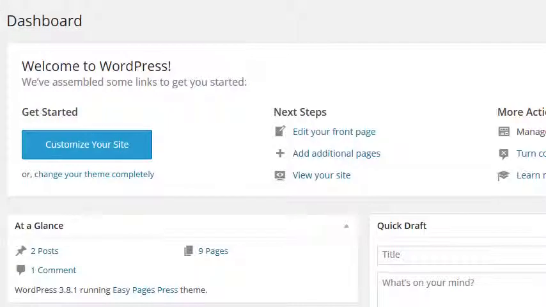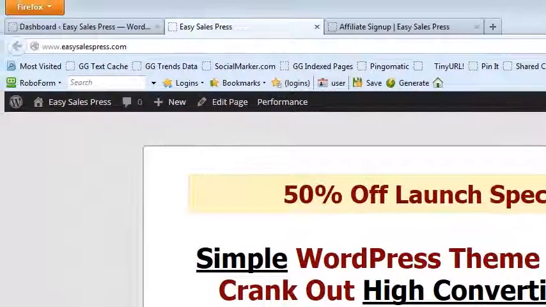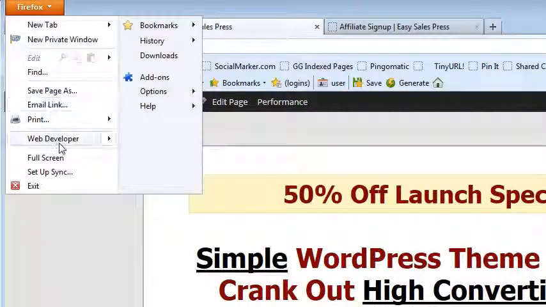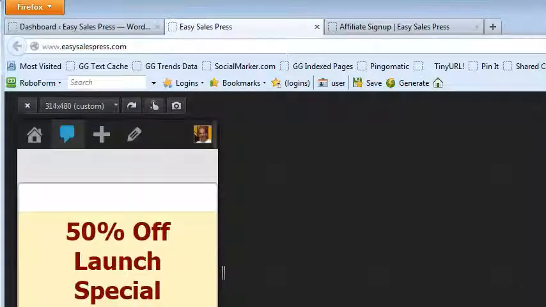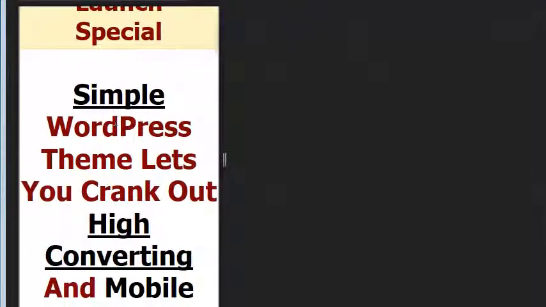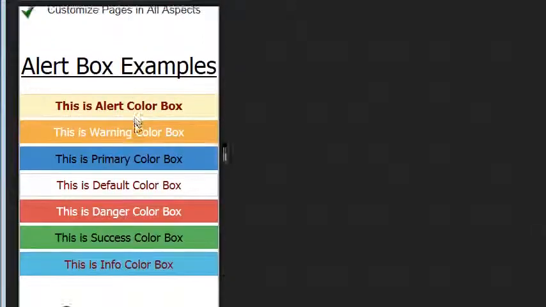Before I give you a demo of how this works, if you go to Firefox, you can see how mobile responsive this is. Go to Web Developer and go to Responsive Design View. When you do that, you can see how responsive it is. If I scroll down, all the text is aligned perfectly. The video is in there and it plays perfectly. And all the bullet points, the alert boxes, all the custom fonts, everything is in your page.